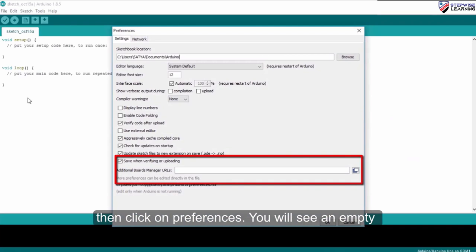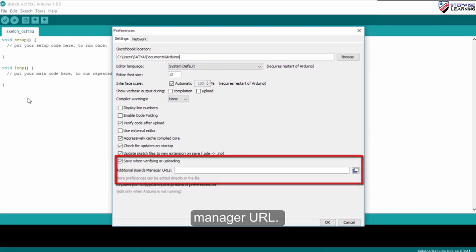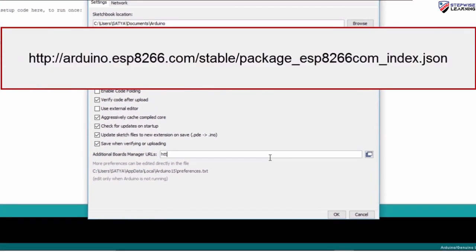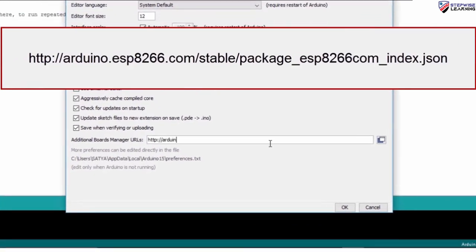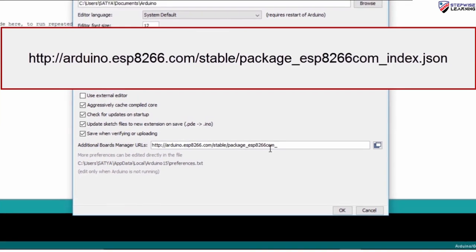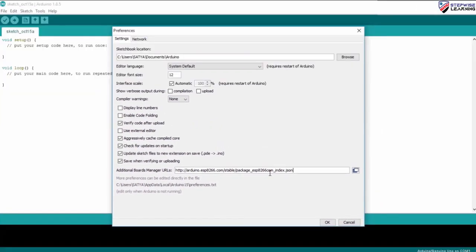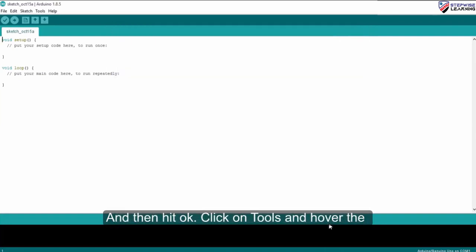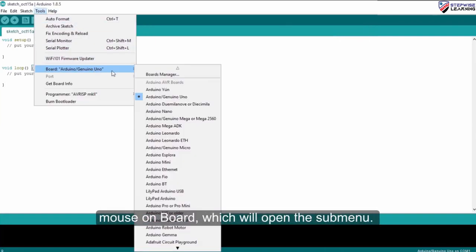You will see an empty box where you can type the additional Boards Manager URL. Enter the web address http://arduino.esp8266.com/stable/package_esp8266com_index.json and then hit OK. Click on Tools and hover the mouse on Board, which will open the submenu.